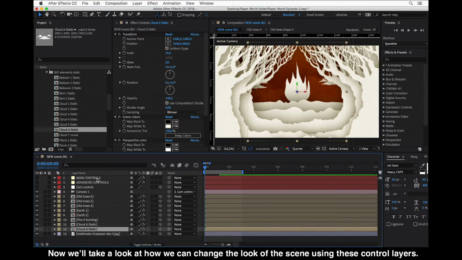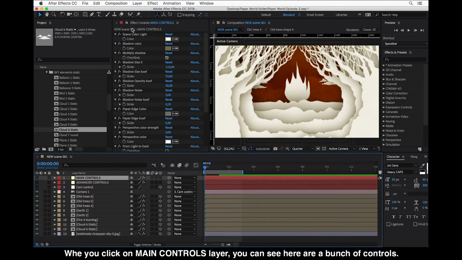we can change the look of the scene using these control layers. So when you click on the main controls layer, you can see here are a bunch of controls, and all these are also animatable except the checkboxes, which are animatable but only on or off. So mainly you would use for animating the look change these color controls and the numerical controls.